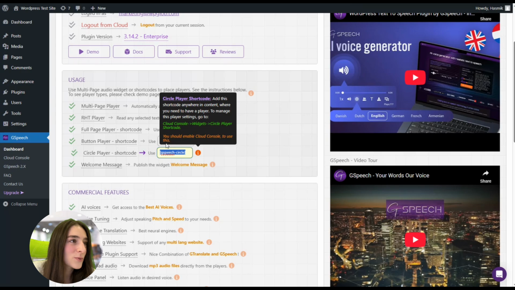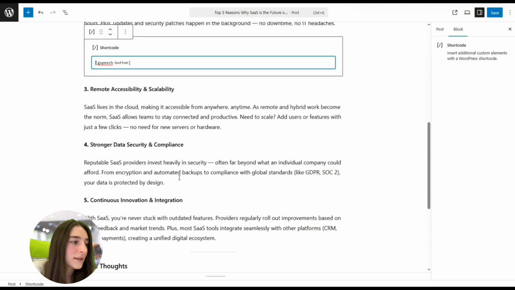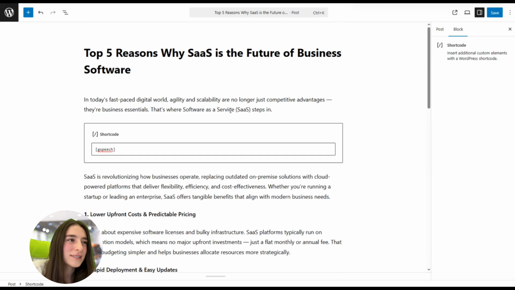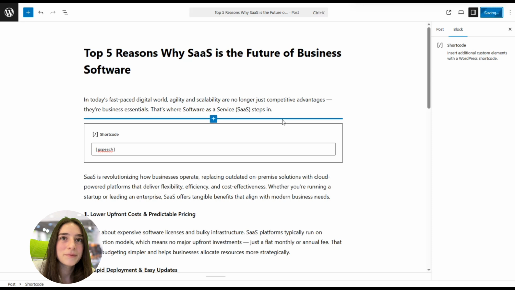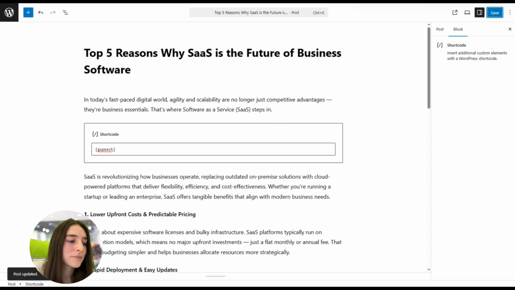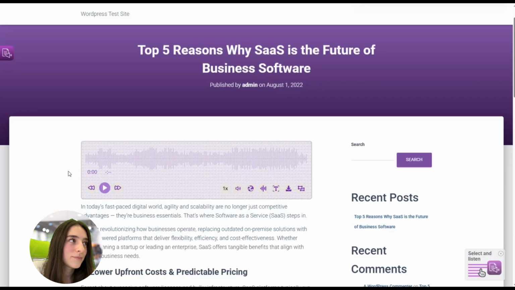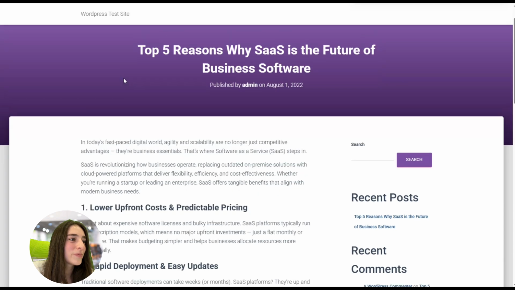And let's say this one, let's put this one right here. So these are the three options in just one page. And let's save the changes. Great. And preview them here. Let's update the page.